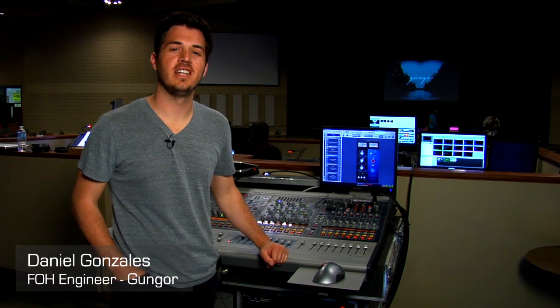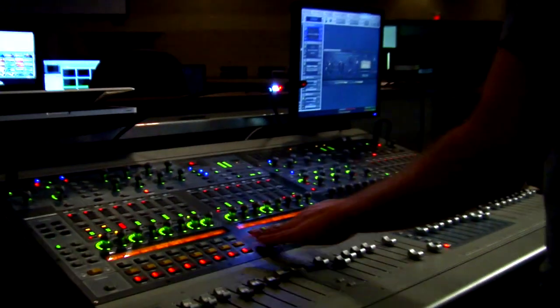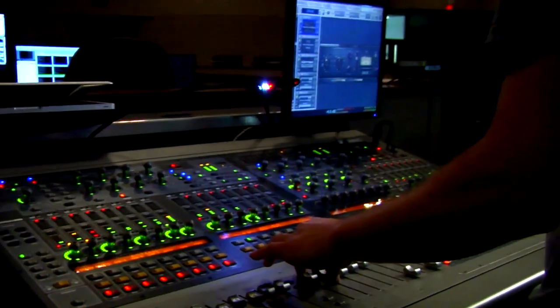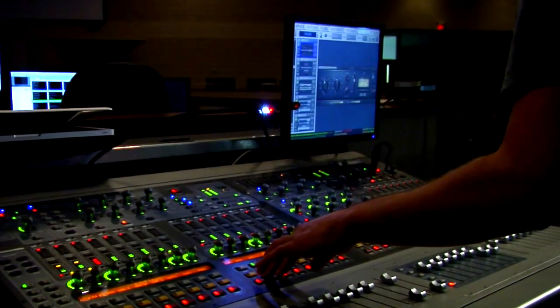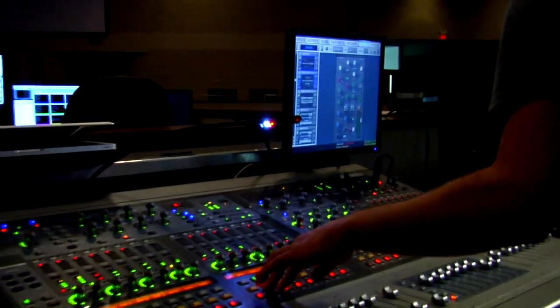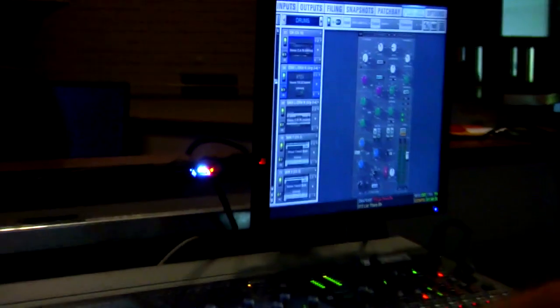My name is Daniel Gonzales, and I'm front house engineer for Gungor, and I've been using Waves plugins for a couple years now. I started mixing music and doing stuff for my home church when I was in junior high, just helping out set up. And from there, I just really fell in love with it. My dad had a little home studio, and I decided that that's kind of what I wanted to do.